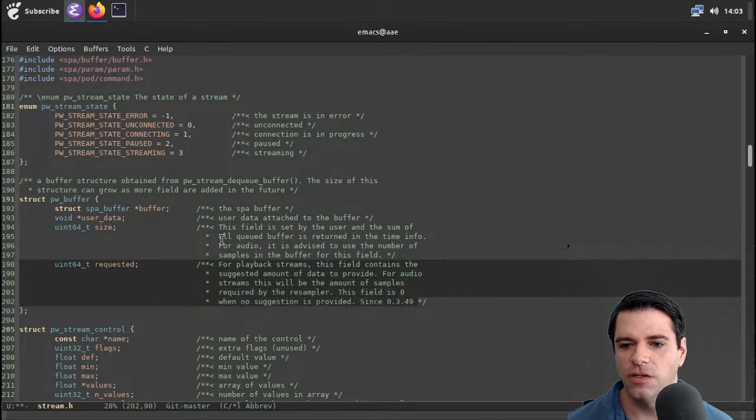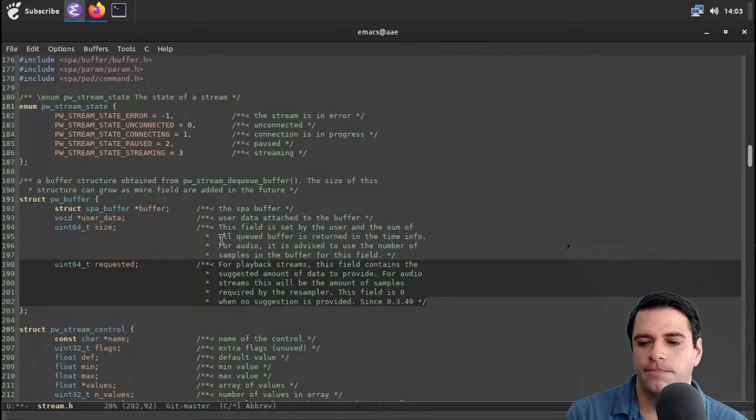For playback streams, this field contains the suggested amount of data to provide. For audio streams, this will be the amount of samples required by the resampler. Okay. You can request how much data you want. If this field is 0, no suggestion is provided.